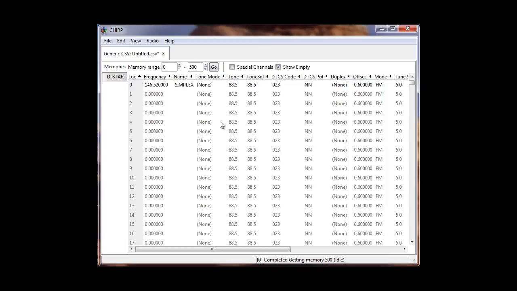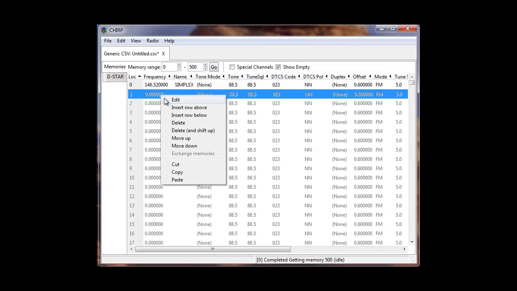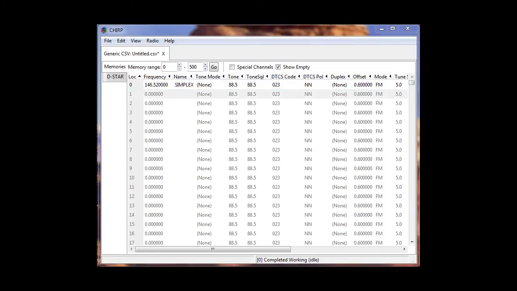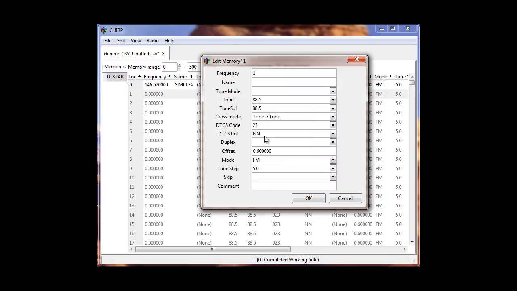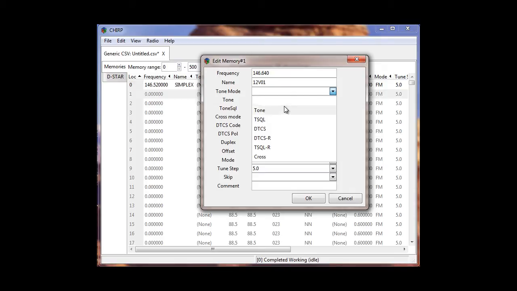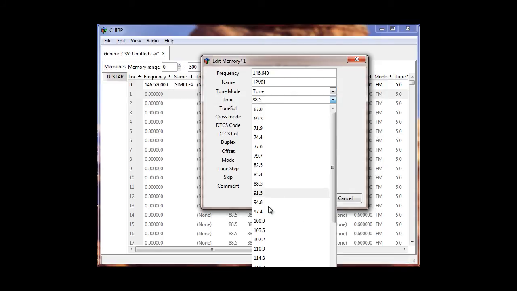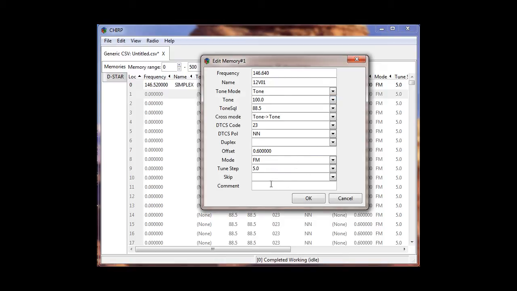Okay, so I've got this in there. I probably want to go ahead and add maybe some of my favorite repeaters. So just for the sake of an example, I'm going to go ahead and add the 146.640 repeater. And I'm going to name that 01 and 100.